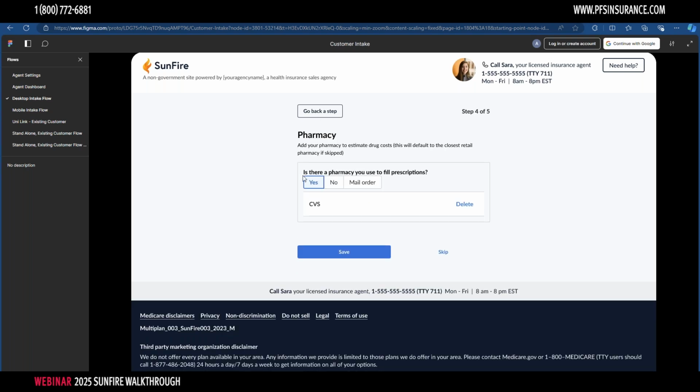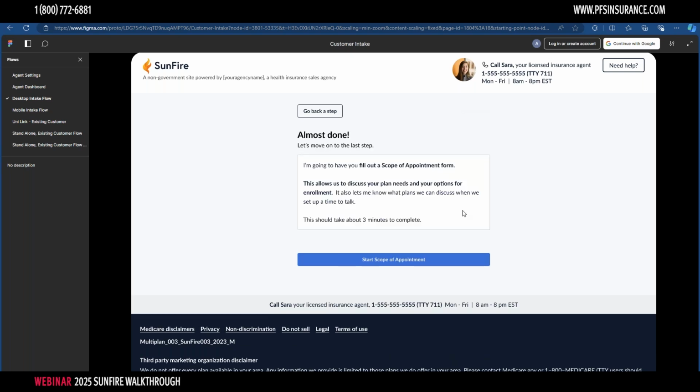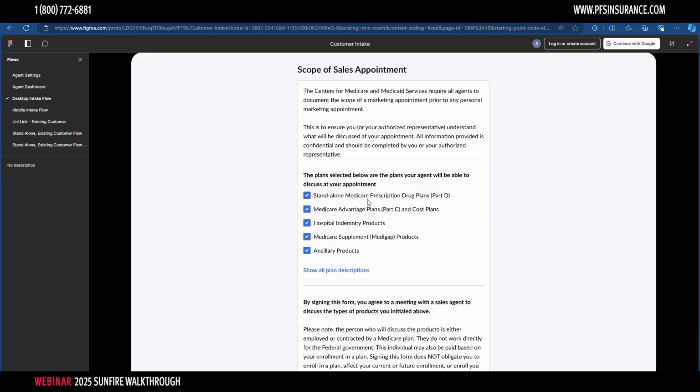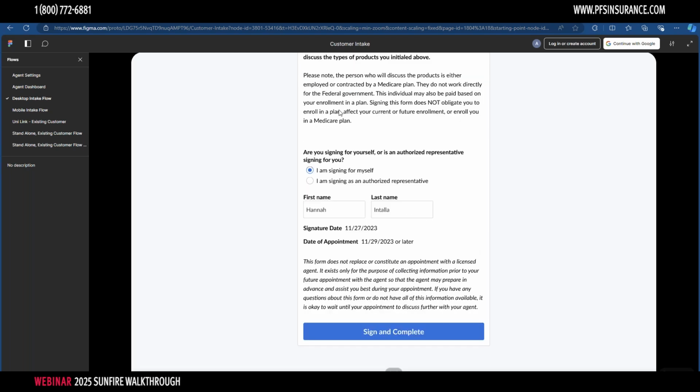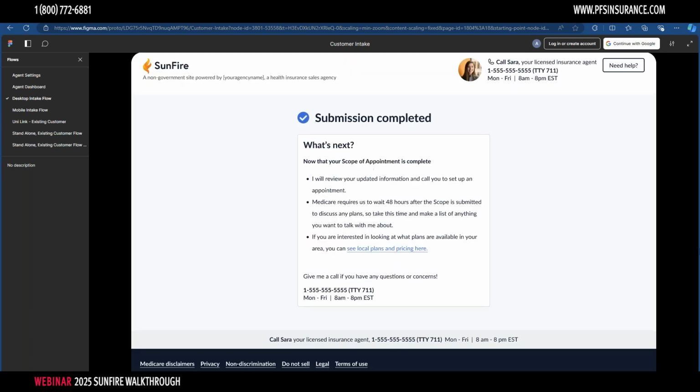It'll prompt them to enter their pharmacy, whether it be a local pharmacy or a mail order. And then right here at the end, it's actually going to walk them straight into a scope of appointment form so they can select whatever plans they want to talk to you about. They can go ahead and sign this virtually. And then one of two things will happen.